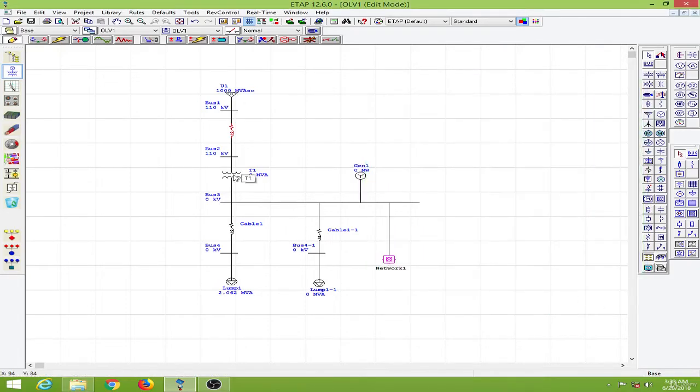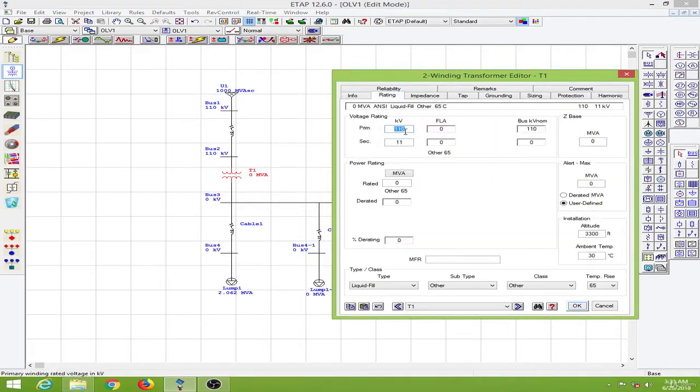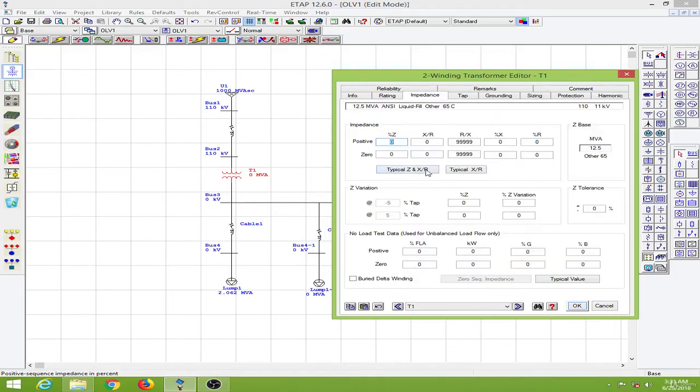And next for the transformer, double click on the transformer. This brings the transformer editor over here, and let's go to the rating page over here, and it is rated for 110 to 11 kV, and the MVA will be 12.5. So this automatically updates the full load current over here. And go to the impedance page and use the typical values over here. If you have the manufacturer data with you, you can enter it manually. Then everything else I will keep on the default values.